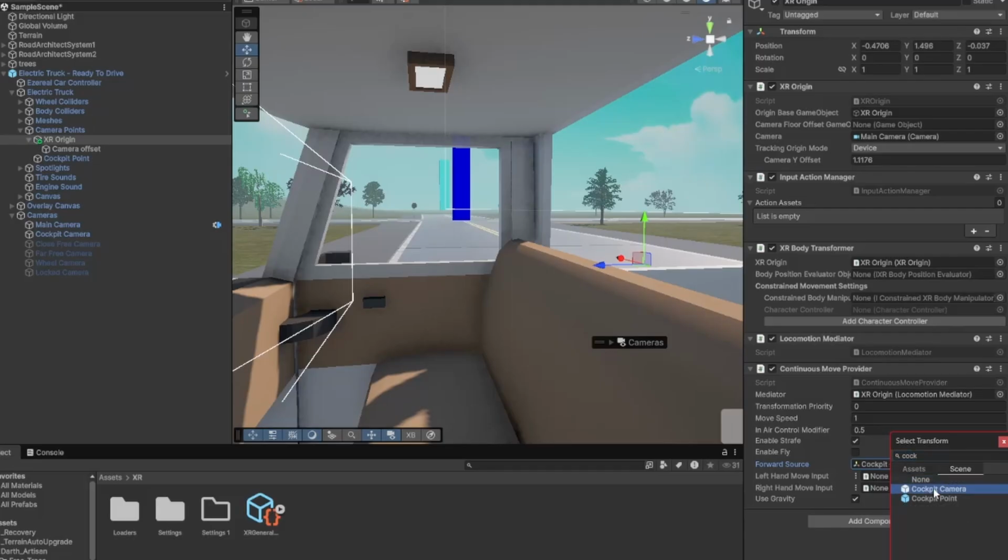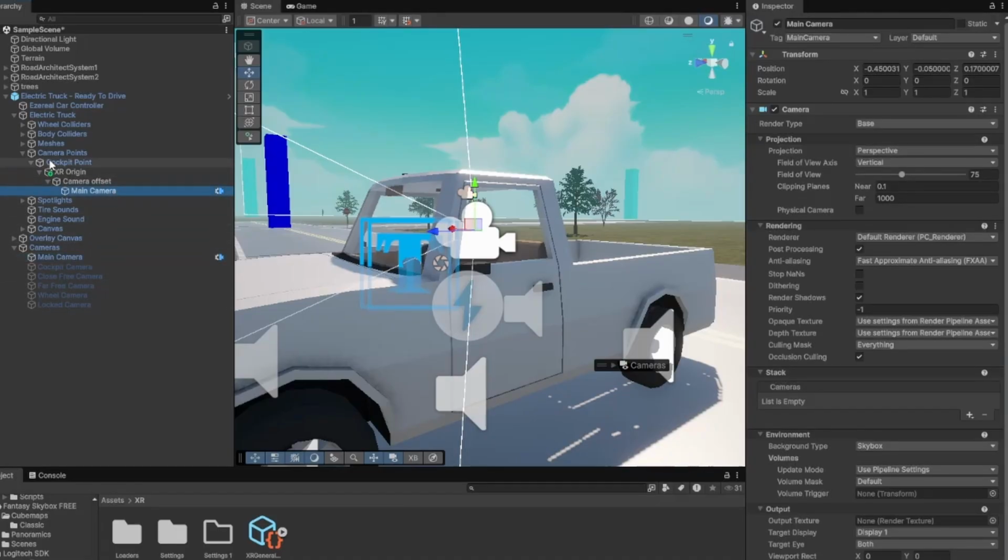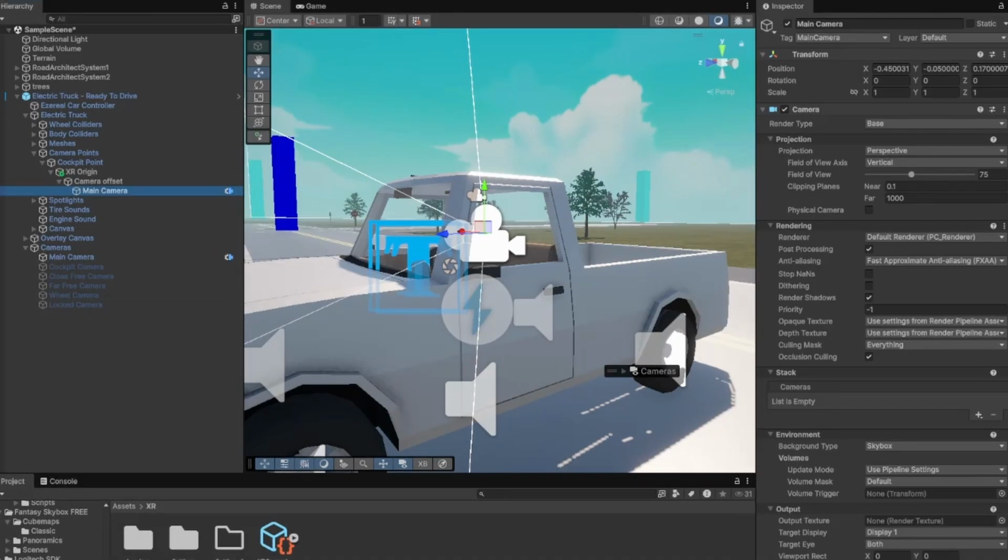camera. What I ended up doing was I copied the main camera and pasted it inside of the camera offset, instead of XR origin, instead of cockpit points, instead of camera points. Not very necessary, but it is nice to have for when you do additional things. Next thing you want to do is add a track pose driver on this main camera.